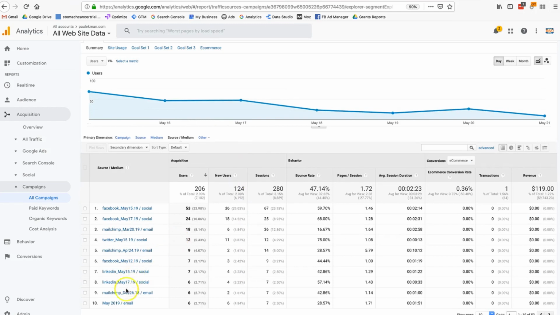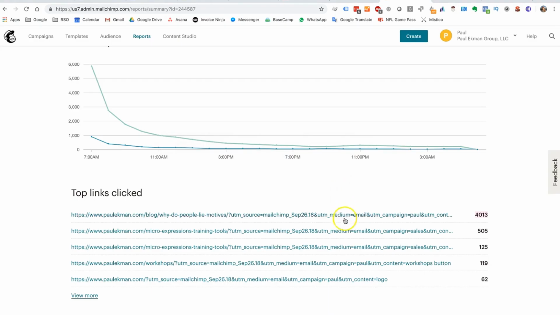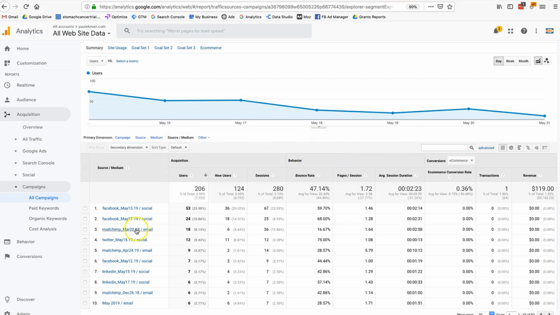I'm going to look for Mailchimp. So here I can see my original URL, Mailchimp, and then the date stamp, and then the medium's email. So if I go back here, I can see, for example, any one of these Mailchimp emails that went out, and then I can see how many people actually came from the email, what the bounce rate was, meaning if they arrived on the site, did they leave after arriving or did they actually go to another page? And then I could see other engagement data like how many pages they looked at, how much time did they spend? More importantly, did they convert?